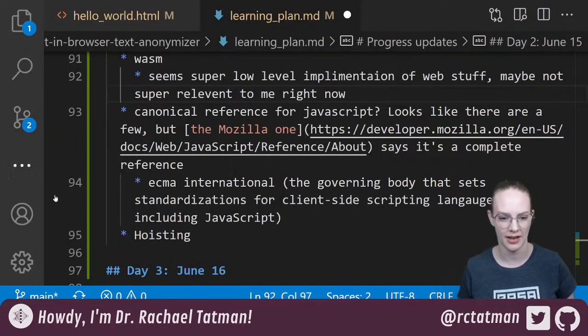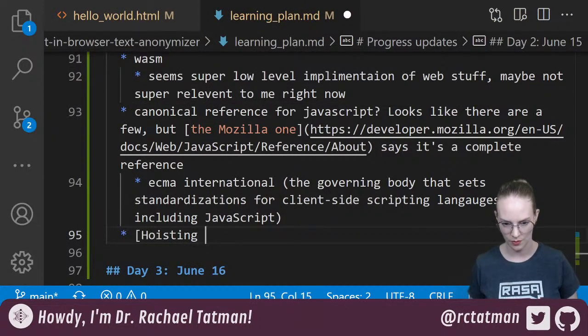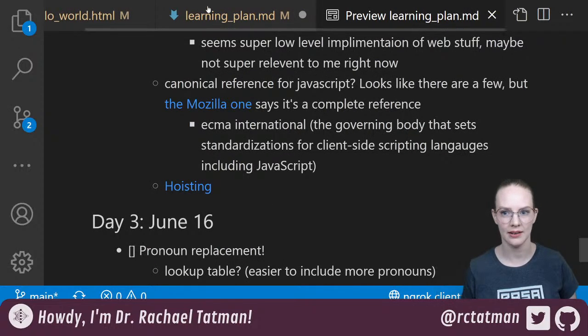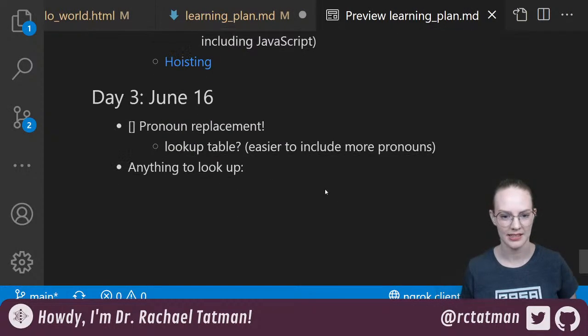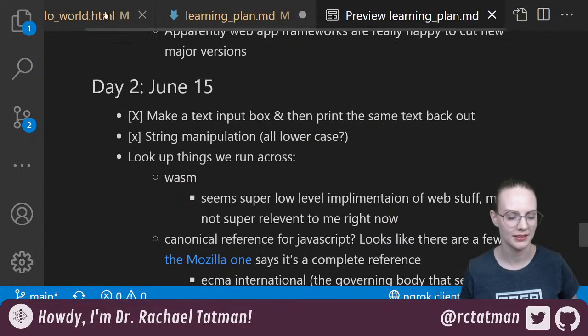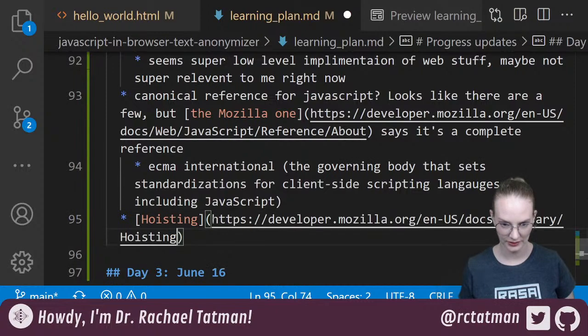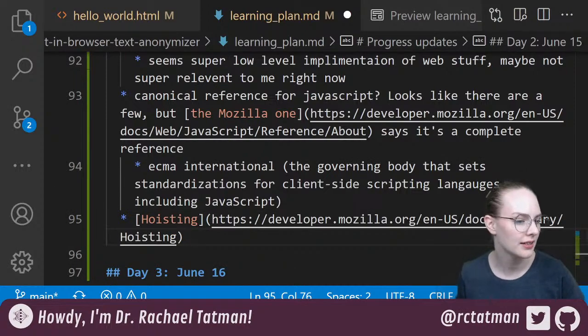First thing I'm going to do is add this link so that I have it to refer to. It rendered. That's not what I was looking for. There we go.